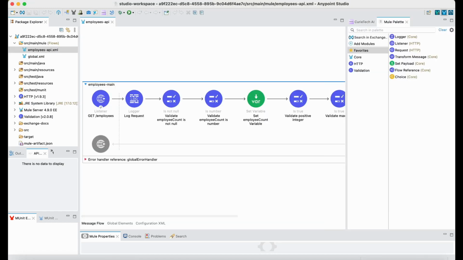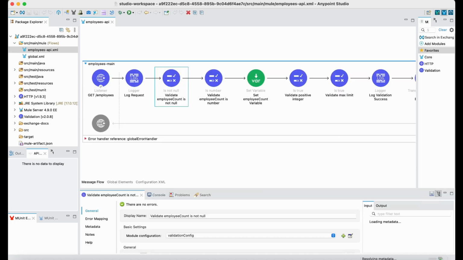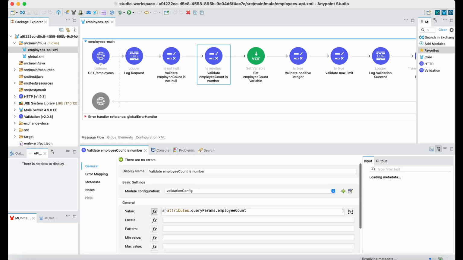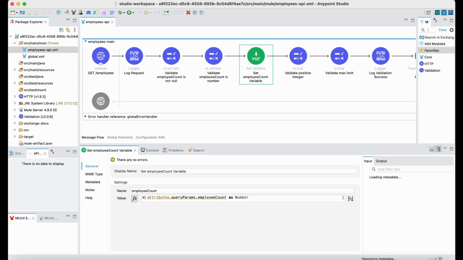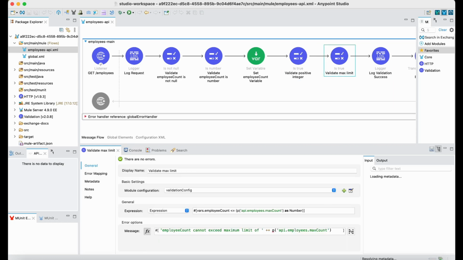HTTP listener, logger confirming request, start employee count, validation for employee count, not null, valid number within limits, variable storage for reuse, DataWeave transformer to generate employees dynamically, success logger response message. This project follows MuleSoft's standard best practices and is production ready.